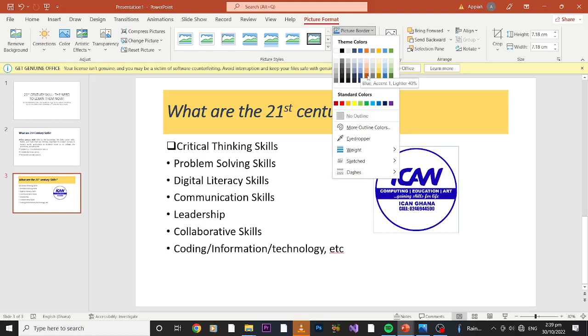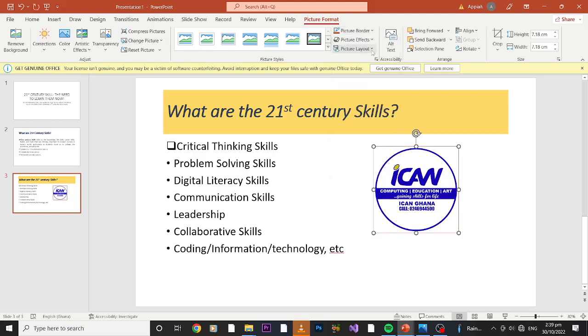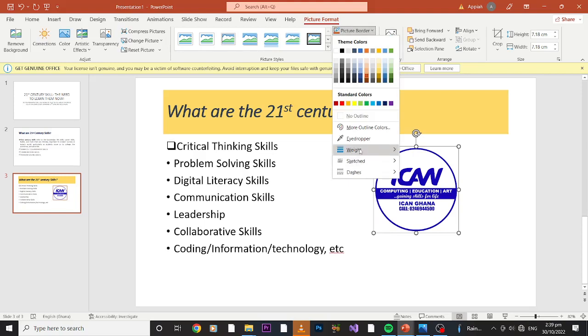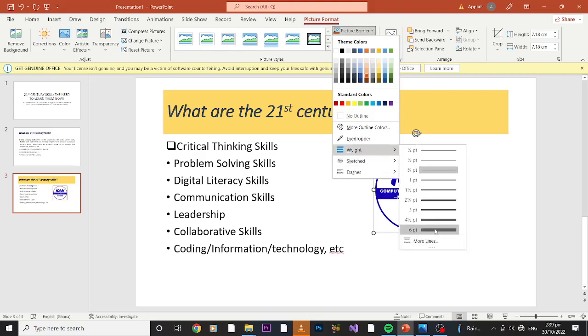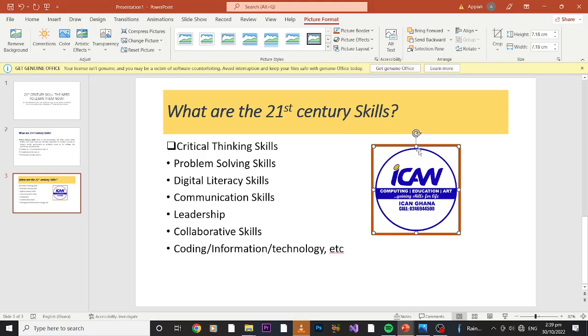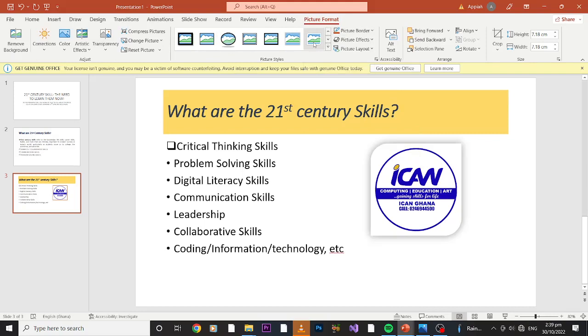I click it, maybe a red color, and that gives the picture some design. Then the weight, and the design outline, and also the outline above that. Then the frame. Okay, now I click it there. Okay.